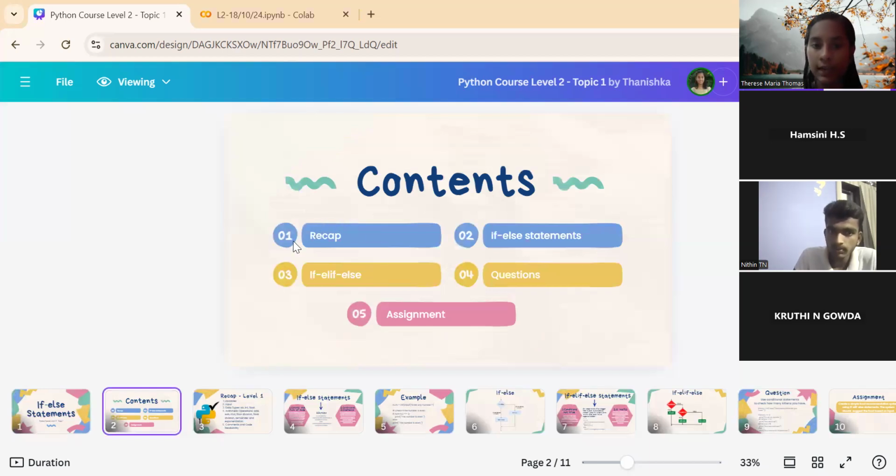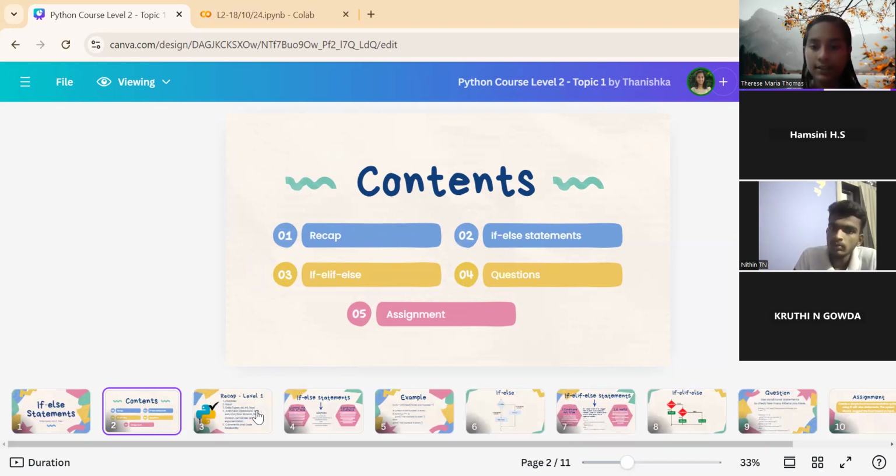We'll have a short recap of level 1 concepts, and then we'll learn about if-else statements, and then if, elif, and else statements. And then we try to answer a few questions, and then we'll have an assignment. I hope you guys are familiar with this class structure. So anyway, let's not waste any more time and we'll get into it.